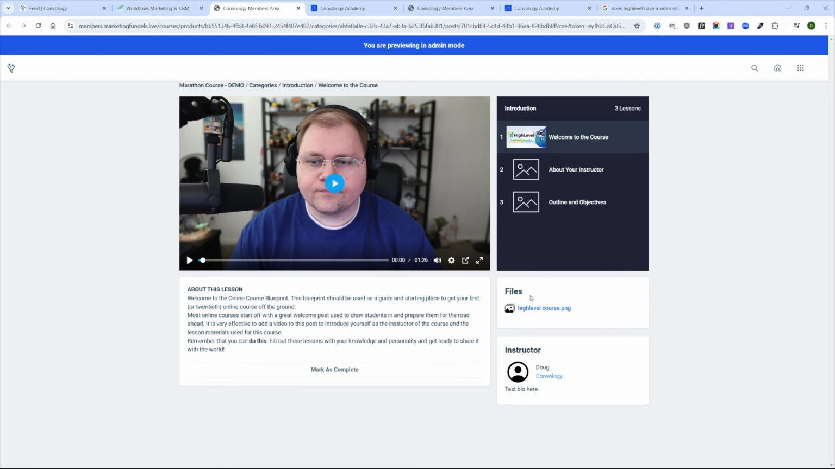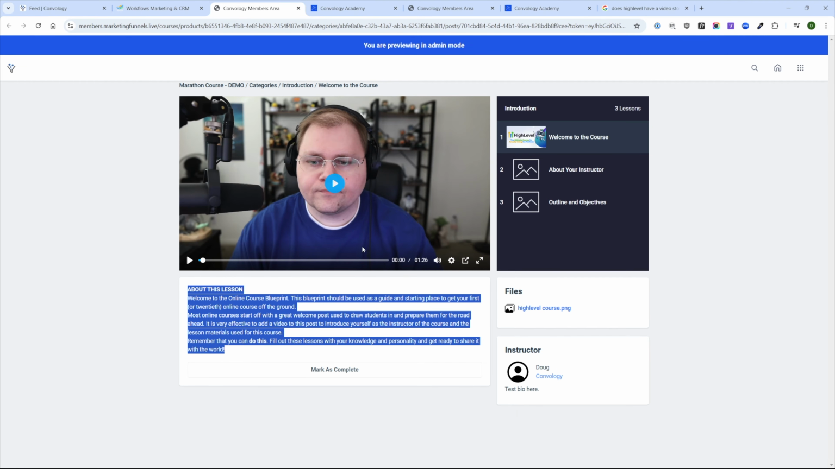Module Navigator. There's our resources for this particular lesson. It automatically assigned an icon because it was an image. Info about the instructor that I've added there. And then the ability to mark it as complete with our text that we had in there from our WYSIWYG editor.